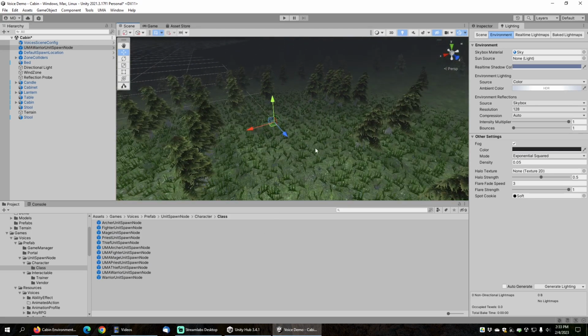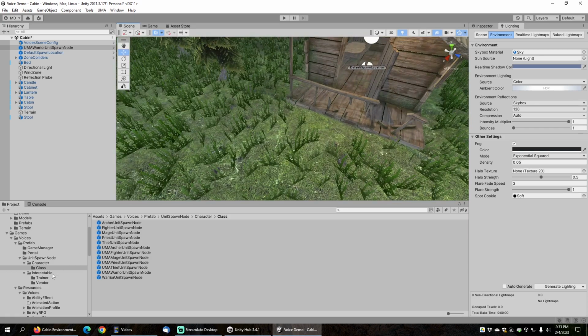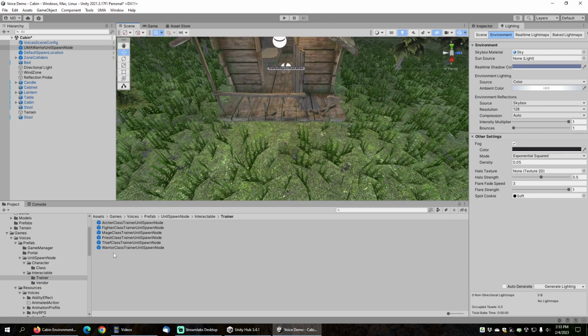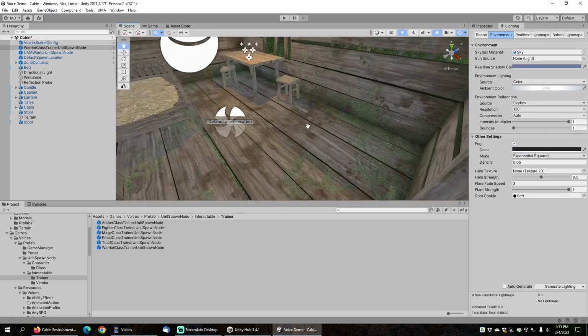Next, let's place some friendly NPCs. To do that, I will go to the unit spawn node interactable trainer, and we will pull the warrior class trainer unit spawn node over here. And let's just turn him around so that he's more facing the character. And inside the cabin, I am going to place a vendor.